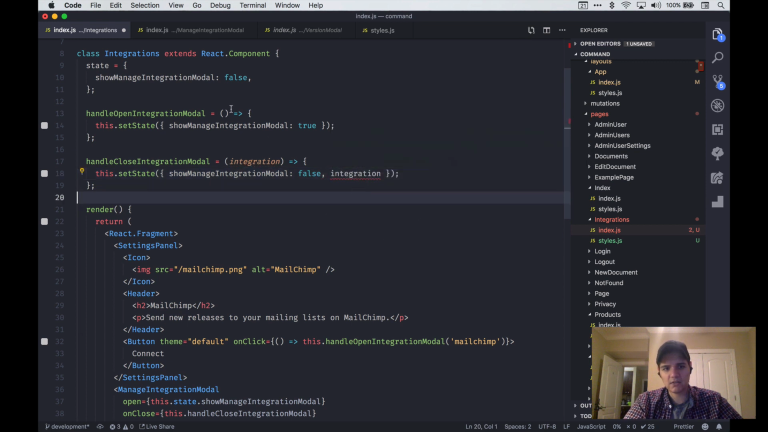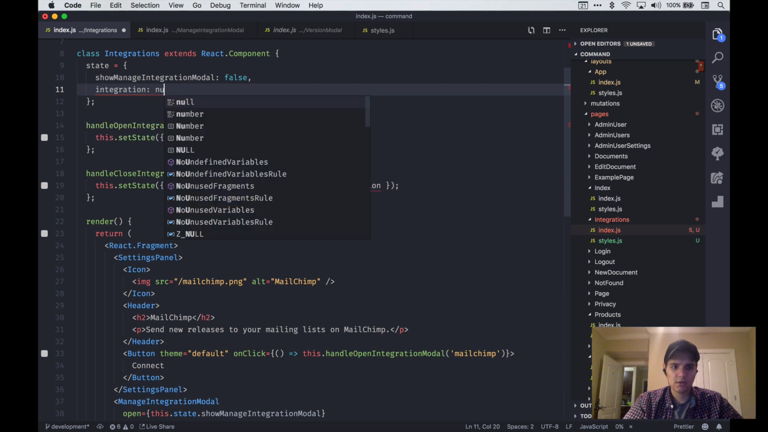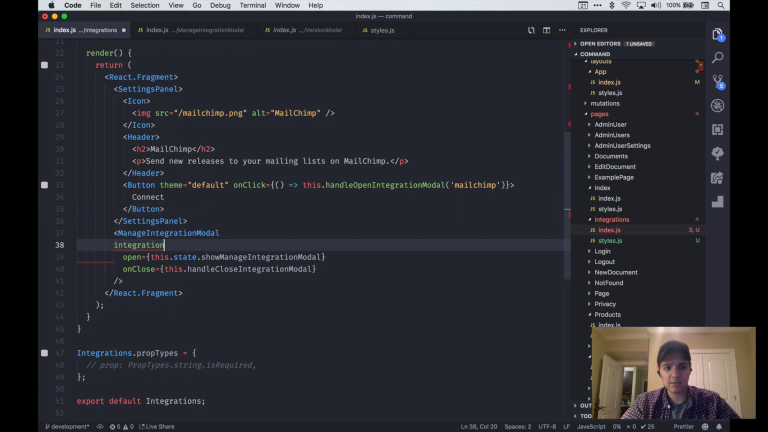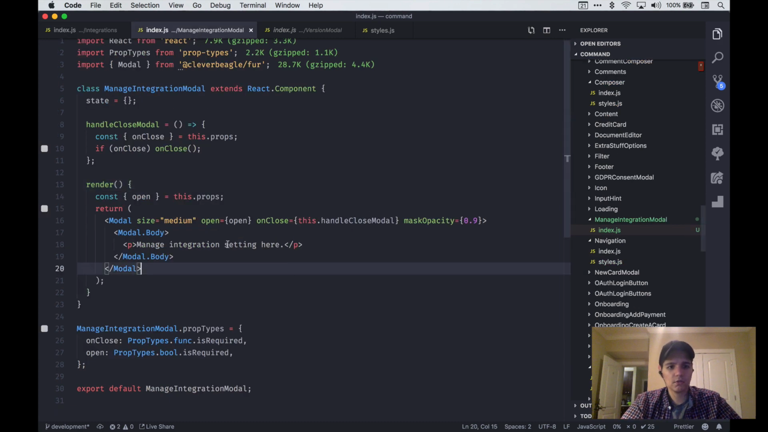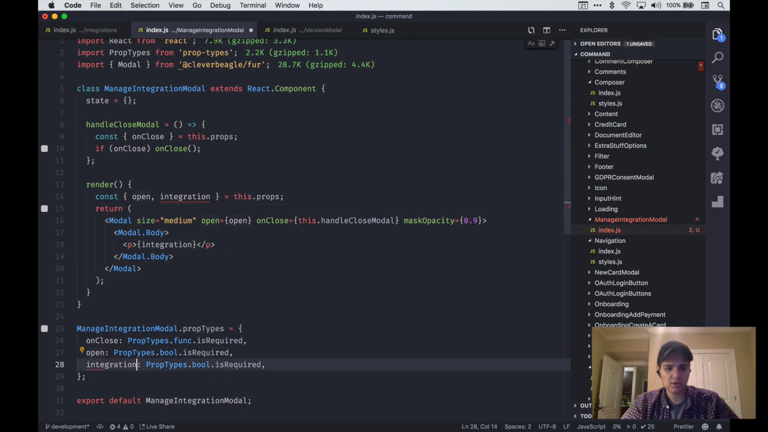So I'm going to set that on to state. And then up here I'm going to provide a default for that of null. So this is literally the integration we're currently trying to manage. And I can pass that as a prop down to manage integration modal, so literally tell the modal what it's trying to manage. So now I can say this.state.integration. And internally, and again, this is just for demonstration, this is going to evolve quite a bit over the next week or two here. So I'm just going to print this out here so we can see that flow and you can get a feel for your own work how to do this stuff.